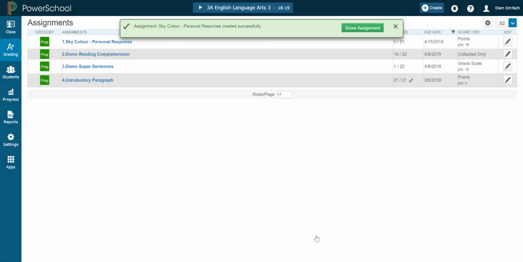And here you have it, folks. We have our newest assignment, Sky Color, added to the top of the list. They're added in reverse chronological order. And now you can move on to scoring your assignment.